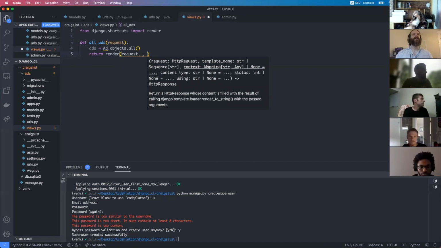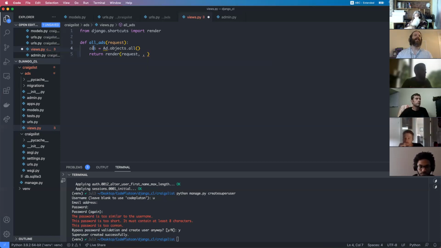Do you have to call it context? You don't have to call it context. We can call it whatever we want, but we do need to pass it a dictionary. So it expects basically a dictionary. So ads right now is going to be what?